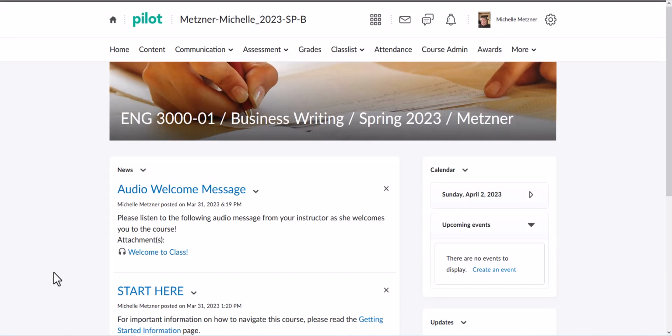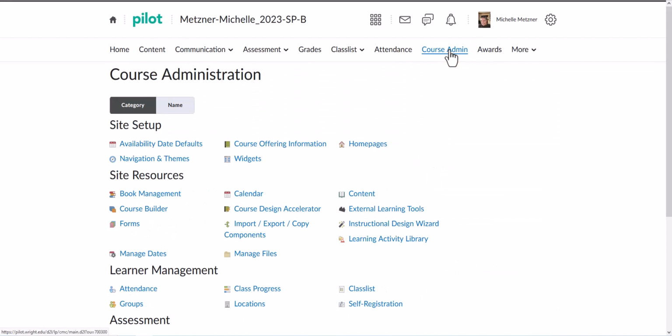Now, sometimes you don't like the way that the home page is laid out and you want to make some changes to it. So that's what we're going to do right now. We're going to create a new customized home page. So to start, we're going to click on the course admin link up here in the upper navigation bar. And once we're in here, we're going to look for the site setup area, which is this first area. And we're going to click on Home Pages.